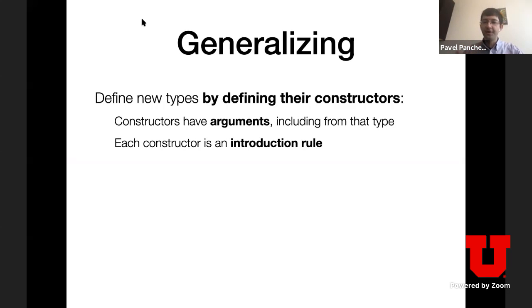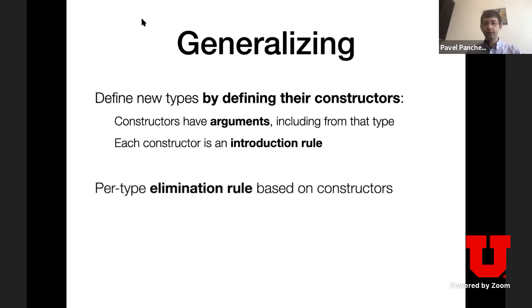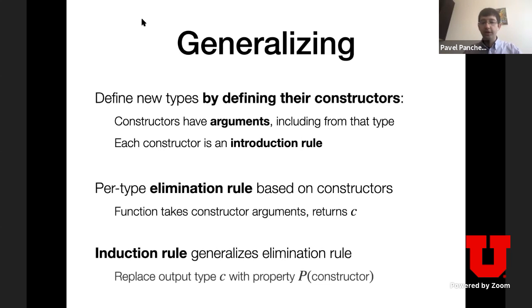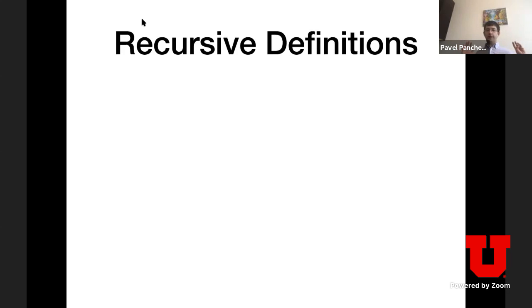So far, what we've done is define new data types. We've defined them by their constructors. Those constructors have arguments. Each of those constructors is an introduction rule. And then we have these elimination rules. That elimination rule is based on those constructors. Basically, for each constructor, it has a function that takes those constructor arguments and returns C. And the induction rule is basically that, but we think of that C as a property P of that constructor.